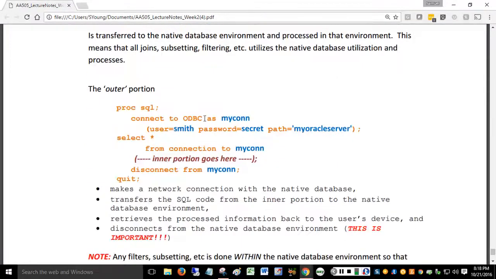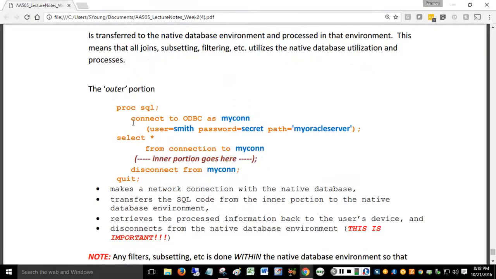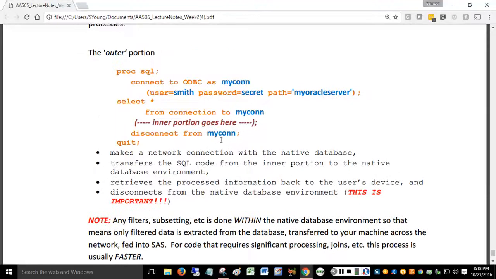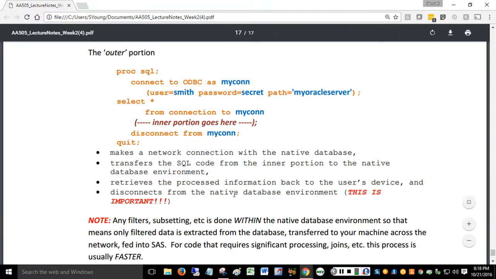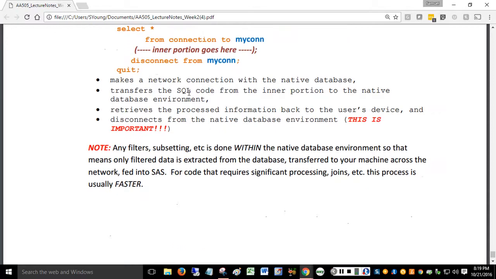So, I talked about the inner portion. This is the native Oracle SQL. The outer portion is SAS. So, this is where your inner portion goes. So, you have to make a network connection, transfer the SQL code from the inner portion to the native database environment. Then you can retrieve the processed information back to that device. Then you must disconnect. If you do not put in the disconnect, it will leave that session open, and that will cause a database administrator to give you a nasty call or shut your sessions. So always disconnect.